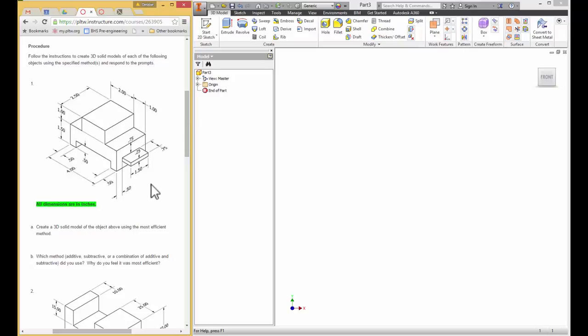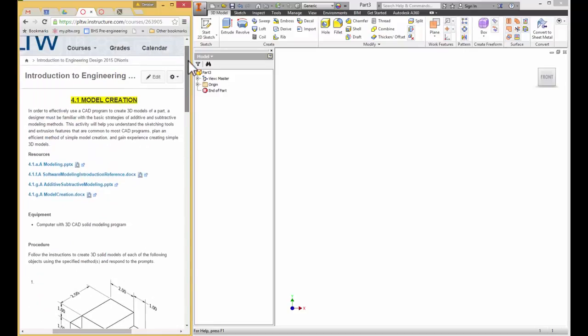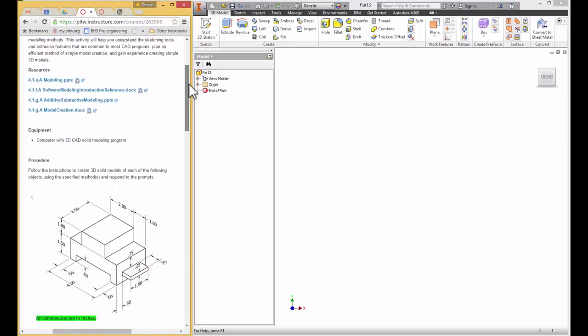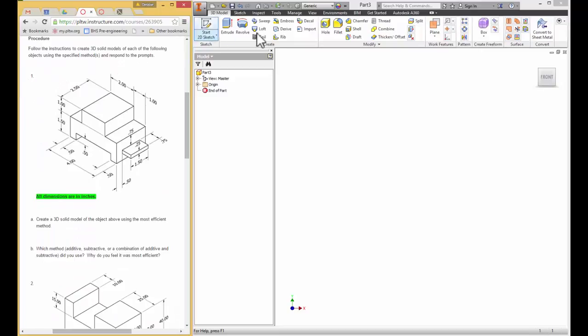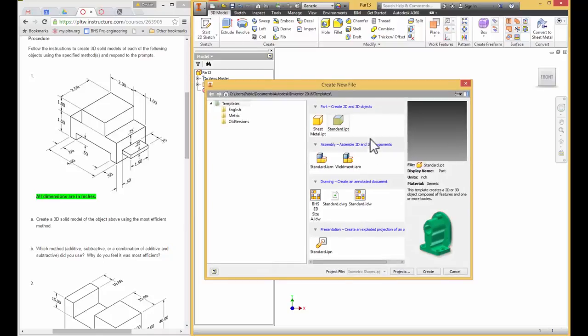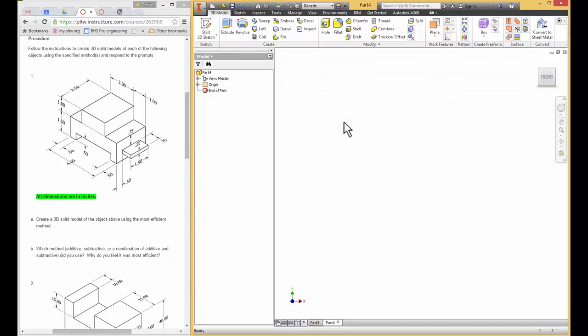We're going to name the part based on the assignment name, so it'll be 4.1 model problem number 1. So I'm going to basically start a new part. I'm going to go to new standard part. I double clicked, and what I'm going to do now is begin with a new sketch.